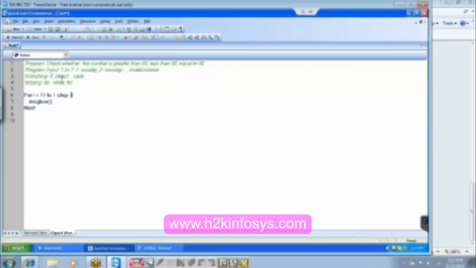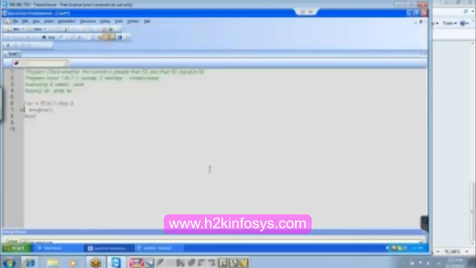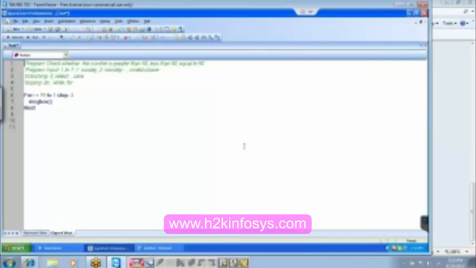It means it will start a negative count. So it starts from 15. Do you see? It is starting in the reverse order. Minus 3 is how much? 12. Again minus 3 is 9, then minus 3 is 6, and then you have 3, then it stops. Okay, do you see? These are the 3 types of for loop that we can execute.